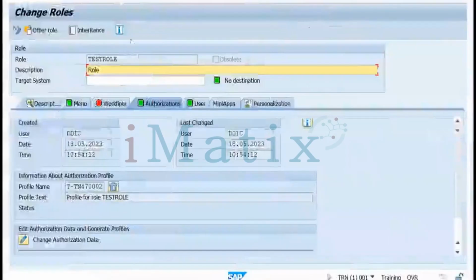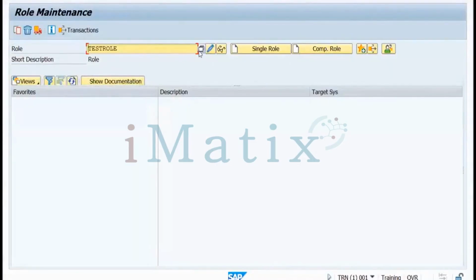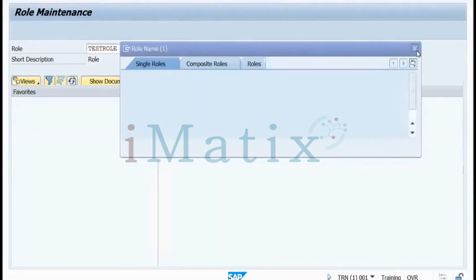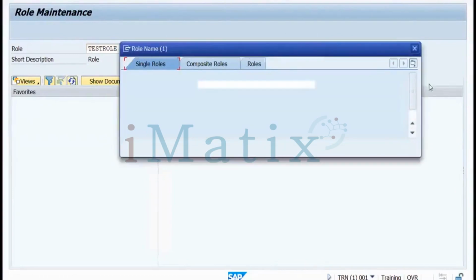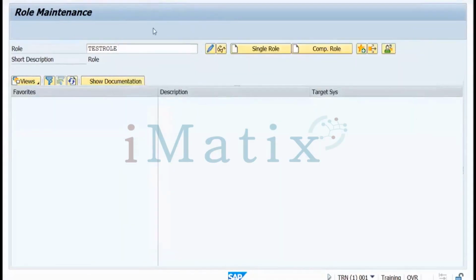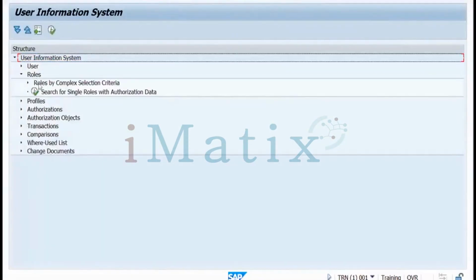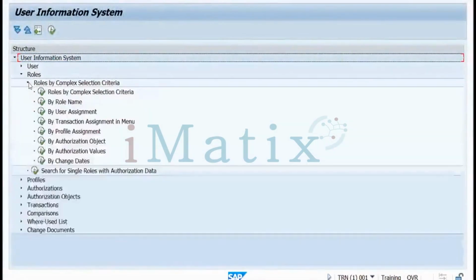Guys, were you able to create the role, different types of roles? In the same way, if I want to see how many roles there are, we can see the roles also from the SUIM transaction code. SUIM is a very important code, with which we can find any information. Now I want to see how many roles there are. We can see the roles here by name.